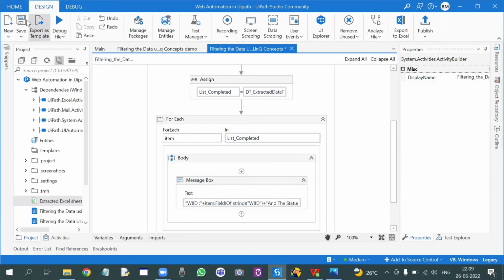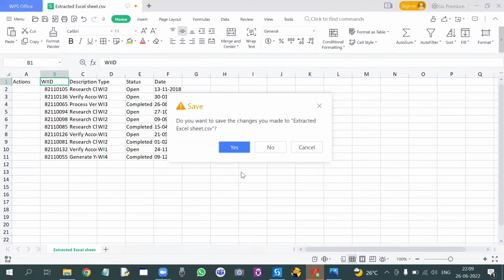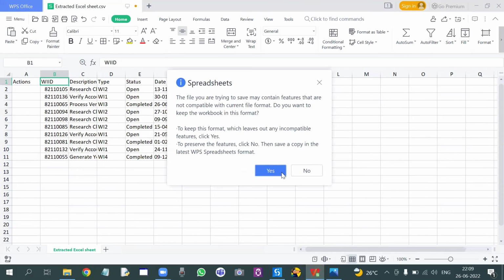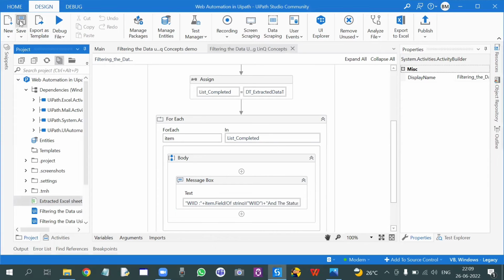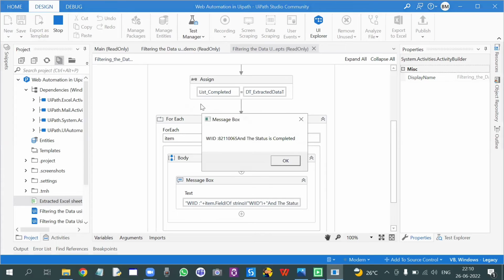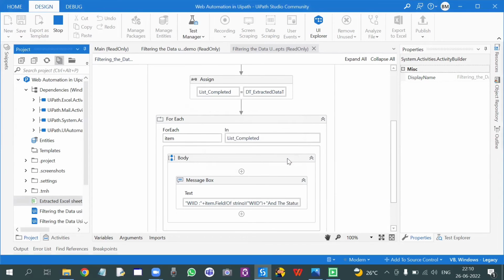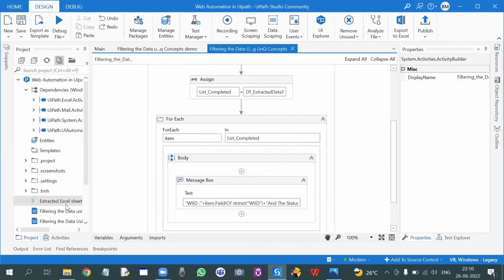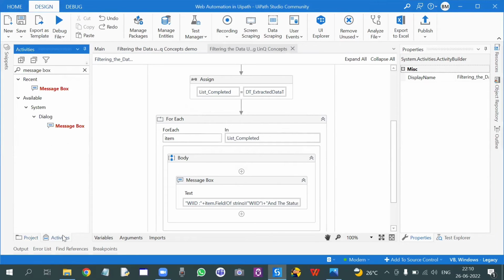Okay, let's hit on save. Before that, let's close this input Excel sheet, hit on save and run this file. Let's see what the output is. So you can see here WIID and the status is completed, 1, 2, 3 and 4. So as we know, in our input Excel sheet we have 4 such items.